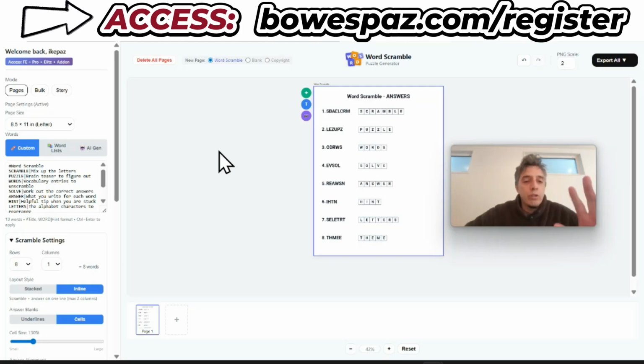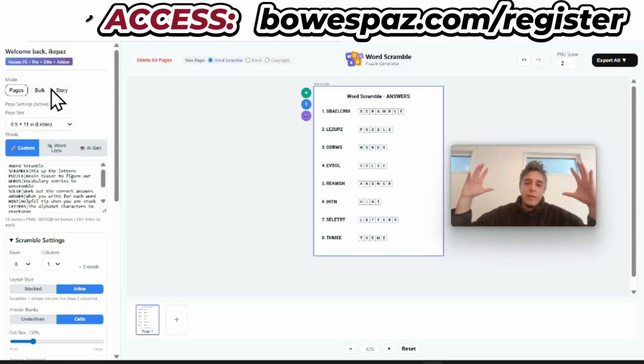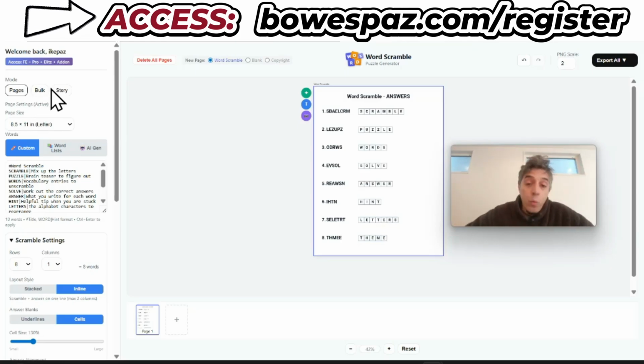So first thing you want to do, we're in the tool here. Now, if you have this tool, I assume you want to bulk create, right? You want to create your book in one go. If you want, you can just do it page by page. That's up to you. Either way, the controls are the same.